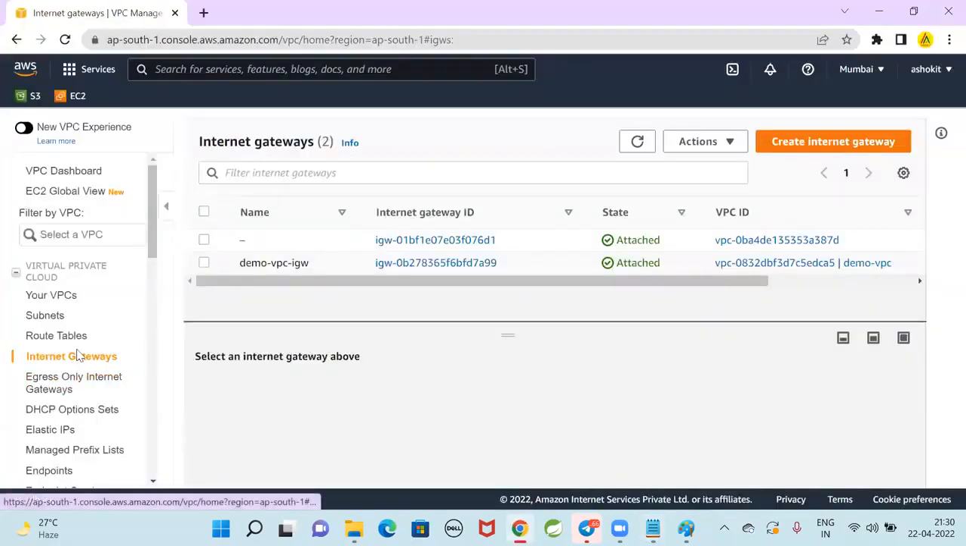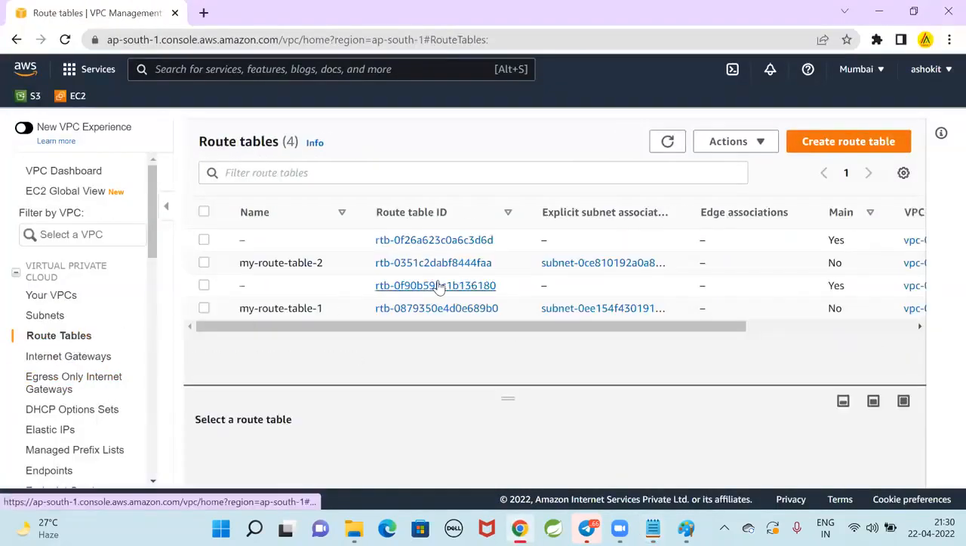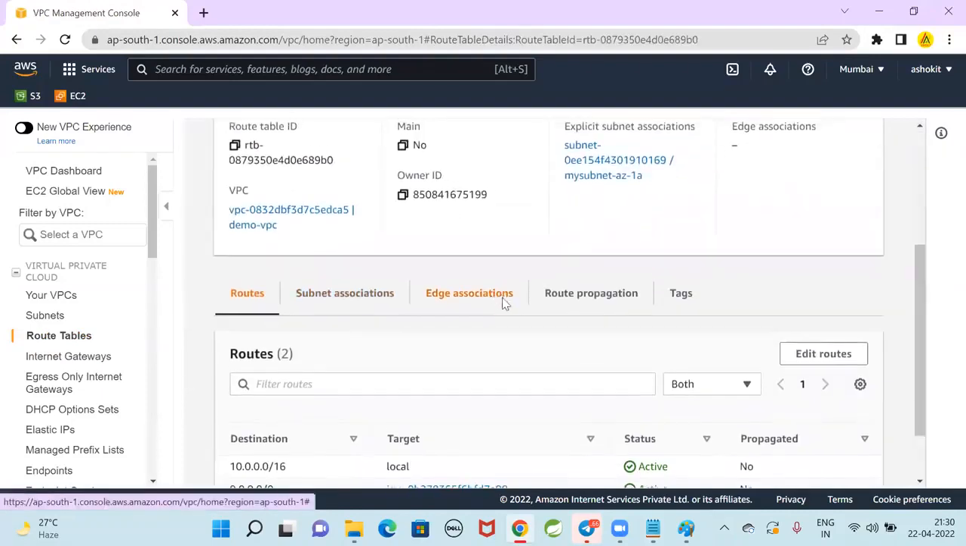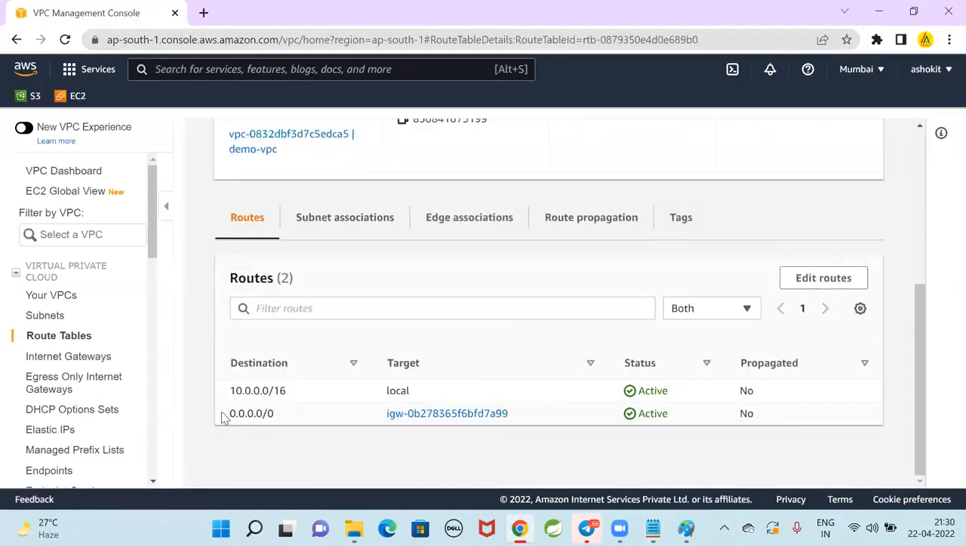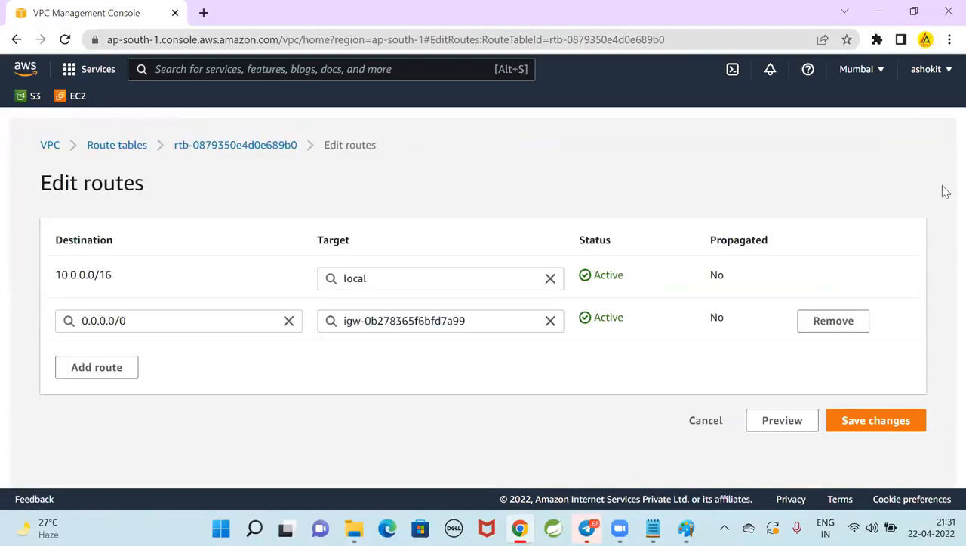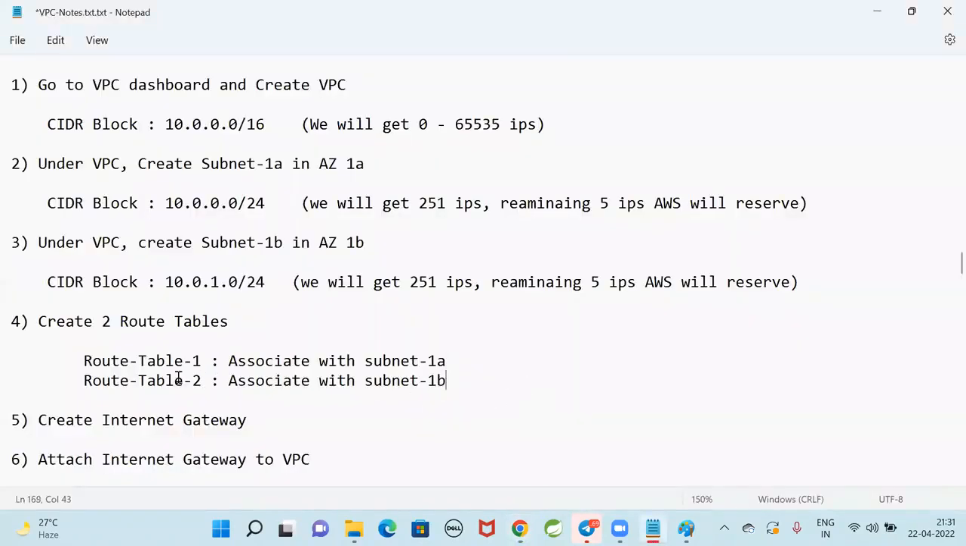Now, one more thing that we have done here in the route tables, I have added routes for all the traffic. For the routes, edit routes, add the destination here, target as internet gateway, destination can be anything. We need to add this step additionally to access this route. Edit routes, create route tables, associate with this. Edit each route table.